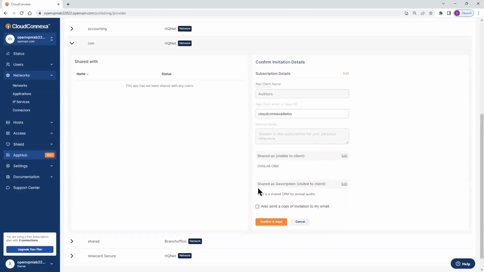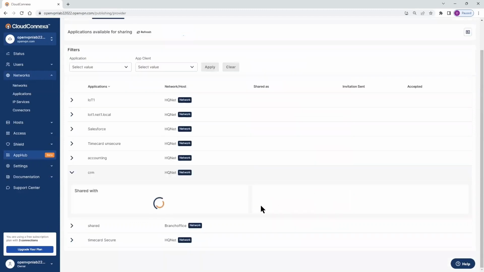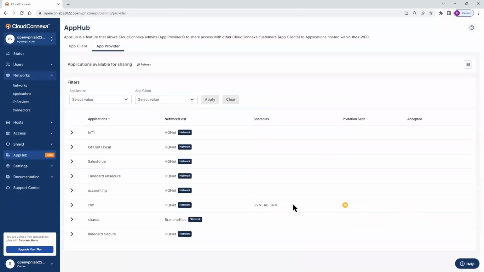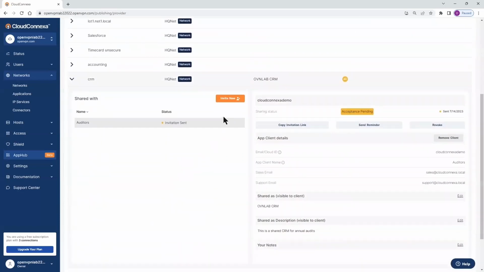Then you're going to be presented with confirmation detail. You want to make sure everything is good. If you're happy with everything, then click on confirm and send. And as you can see, invitation successfully sent. Now, if I expand CRM again, this time we'll see that the invitation is sent.